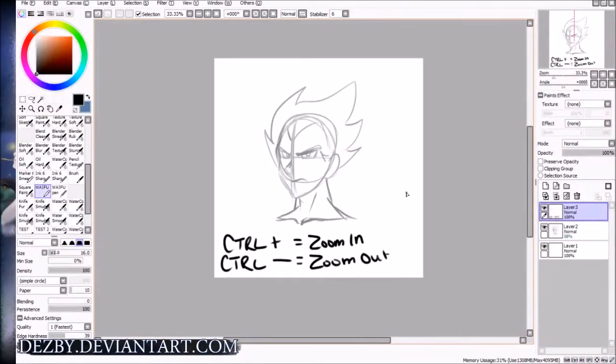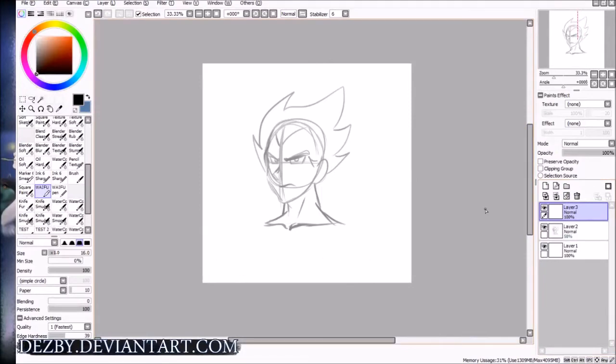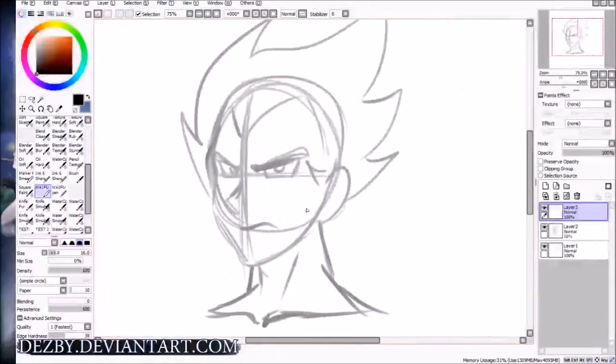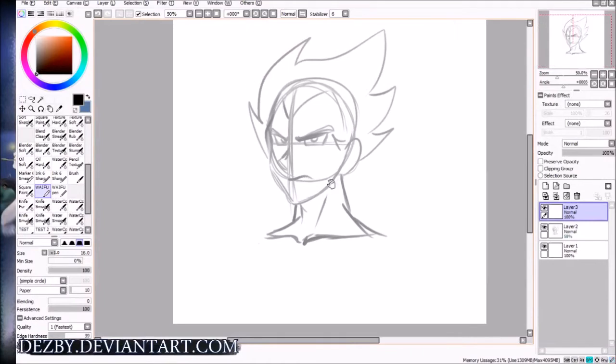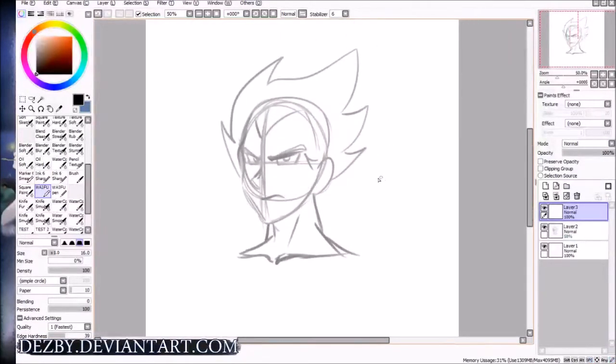The faster you learn that and get used to it, the faster it'll help you go around in the canvas. Alright, so spacebar is usually the hand, and you can move your picture around, and that is really handy.